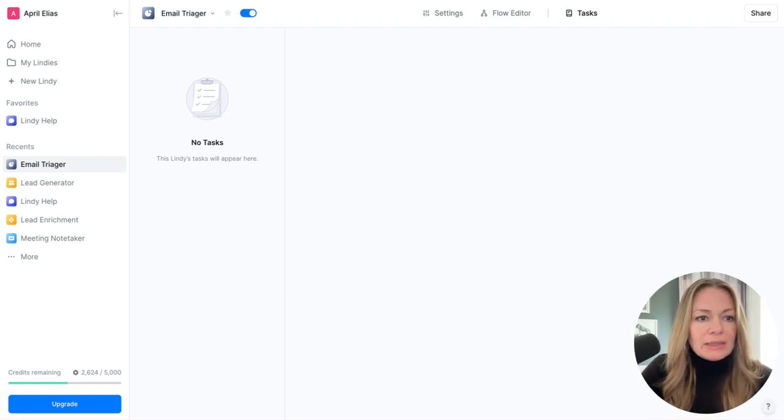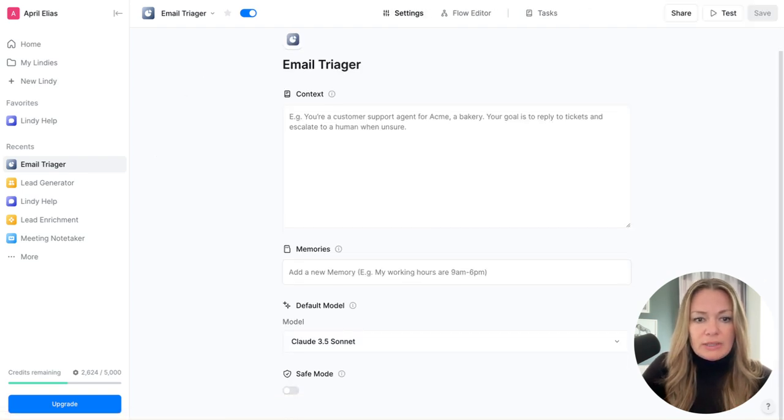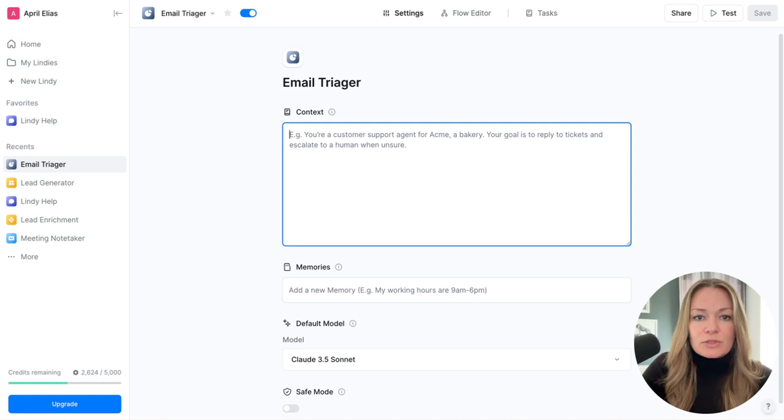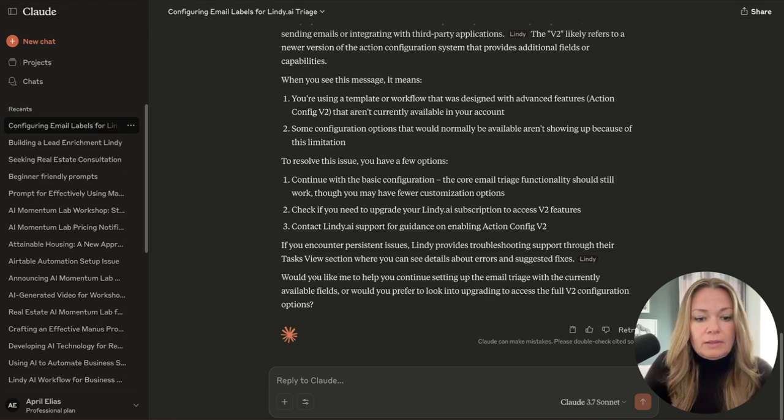So I'm actually in the email triage, and then there's the settings. Actually, it didn't populate it with a context. Some Lindys I found are already populated with context. They almost never have memories programmed in here. So I'm going to go ahead and ask Claude to create me a context.